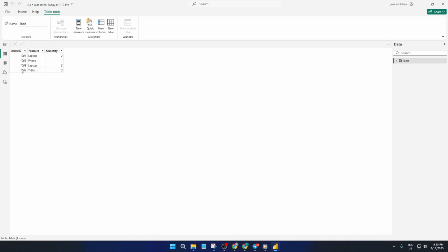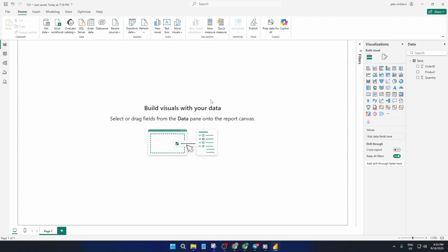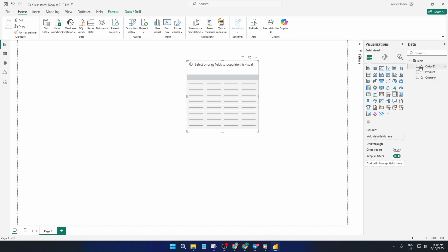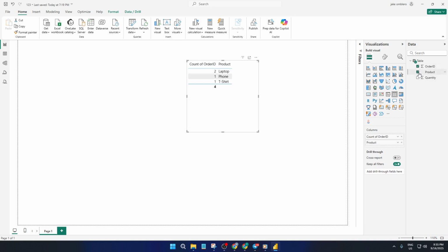Imagine you have a simple data set like a list of product orders, each with an order ID, the product name, and the quantity ordered. So you've got something like order 1001 is for 2 laptops, order 1002 is 1 phone, and so on. Now when you create a table visual and drag in the quantity column, Power BI by default tries to be helpful. It automatically sums those quantities up, thinking, hey, you probably want to know the total number of items sold. Sometimes that's great, but what if you just want to see each individual order, row by row, without any totals?